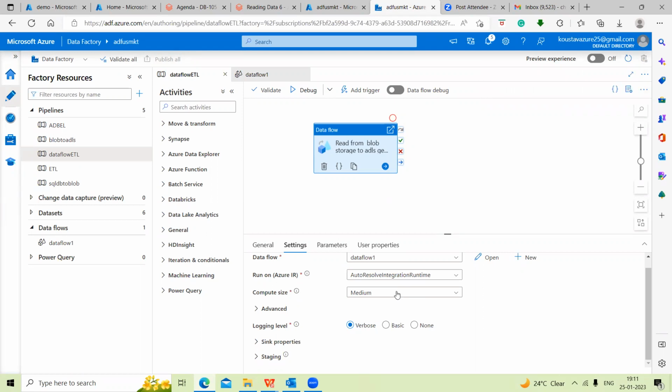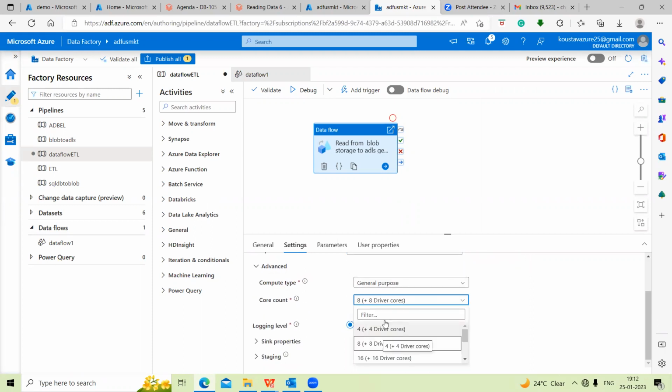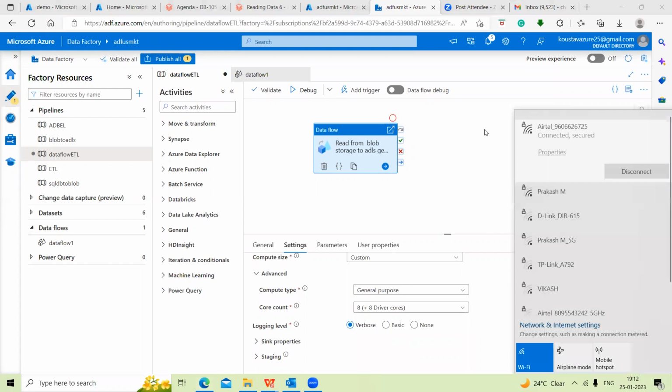If you go to the custom size, you can see things like this. You have 8 plus 8 drivers. Why is that 8 plus 8 drivers? Drivers will read the data and write it. You need to understand the concept of drivers and executors, which we are going to see in the next class.